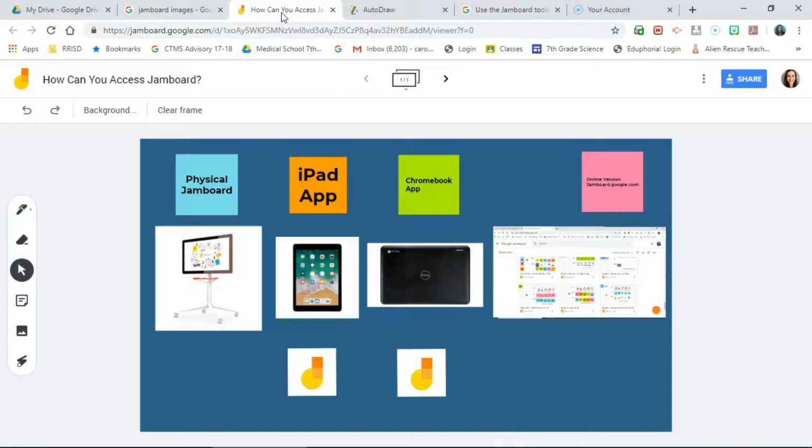Now, that's not the only way that you can access Jamboard. There are many different ways. You can download the app to an iPad, and you can also use Jamboard on Chromebooks. I don't have access to a physical Jamboard, iPad, or Chromebook on a daily basis. But I do have laptops in my classroom on a daily basis, and that's what I do with my students. I use Jamboard on my laptops.